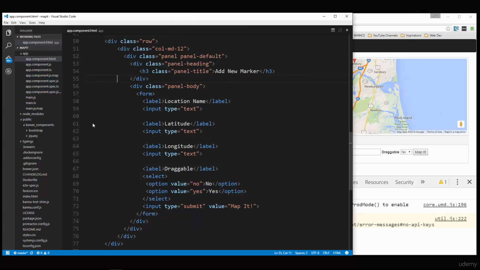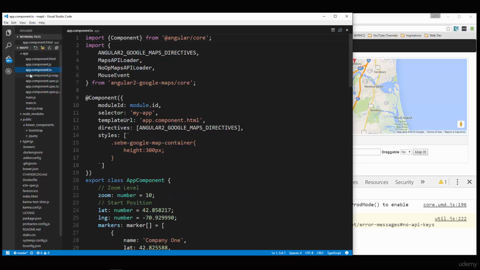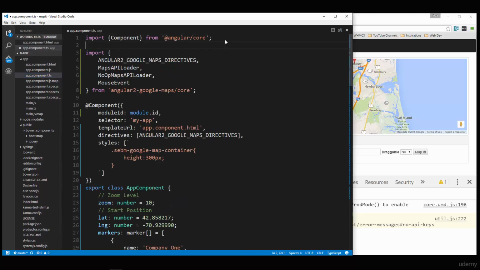Now what we'll do is implement form builder. So let's go to our TS, app component TS, and import it. So we need a couple things. We need FormBuilder, ControlGroup, Validators, and Control. And that's going to be from Angular/common.